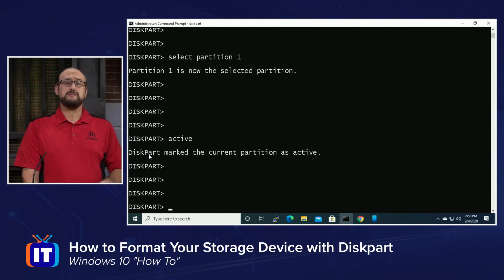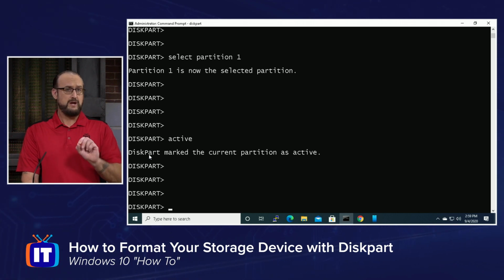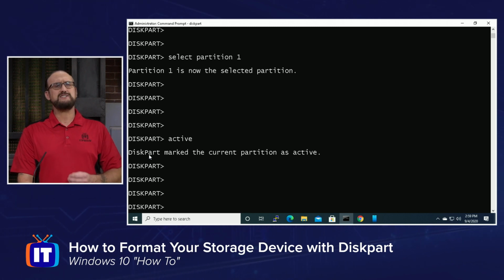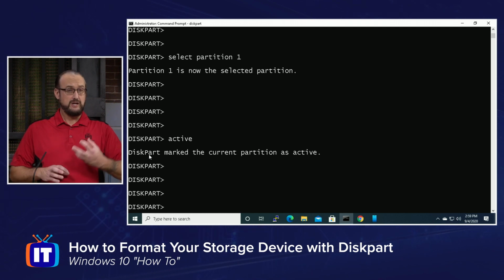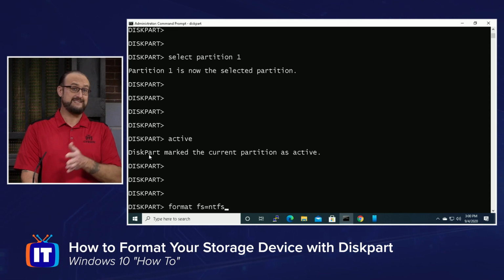Next thing that we want to do is now we've got a primary partition, which will allow us to apply a file system. Now we're going to use the format command. I want you to be aware that the format command stands by itself as a utility inside of the command prompt, but the nice thing is it's also bundled into the functionality of Diskpart. And we can type format space fs for file system equals, and for us, since we're in a Windows system, I'm going to do NTFS.